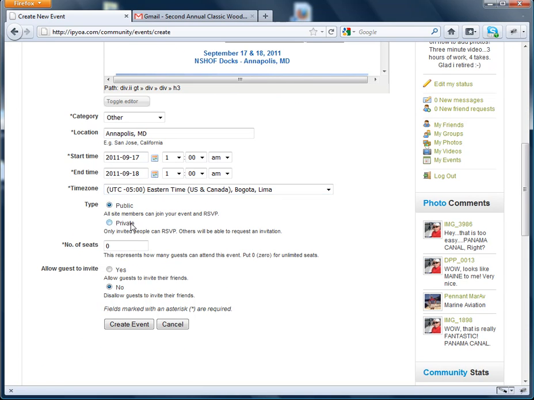Is it public or is it private? Well, normally we make everything public so everybody can see everything, but we could make this private and then just invite people to come to this event. The default is public. The next decision is number of seats. How many guests do you want to attend to this event? If we leave it at 0, it is unlimited. If we were scheduling a certain event that only had 20 seats, we could put in 20 in here and limit the registration to just those 20 seats.